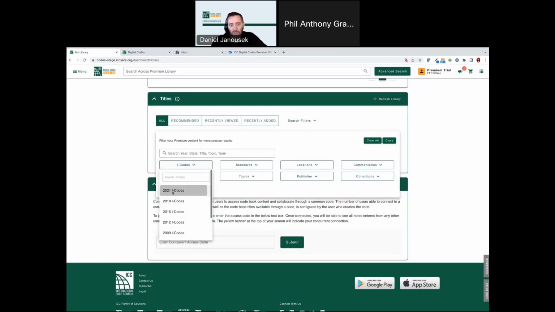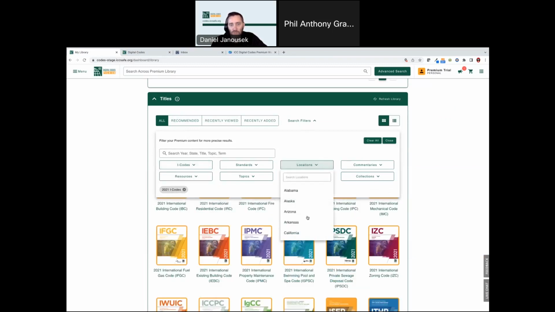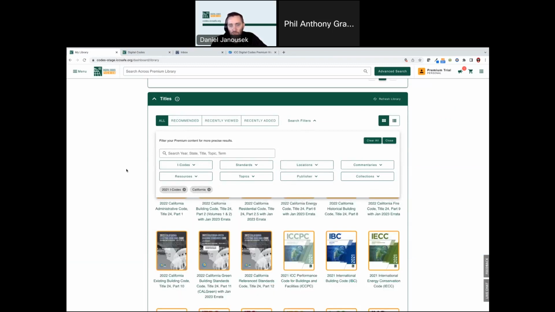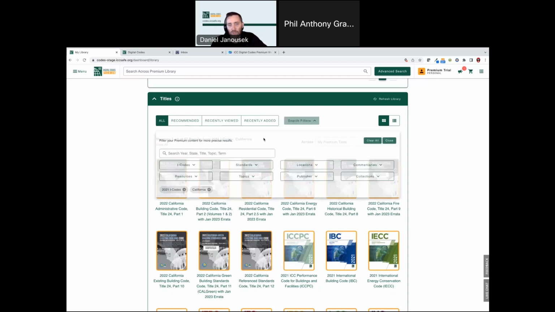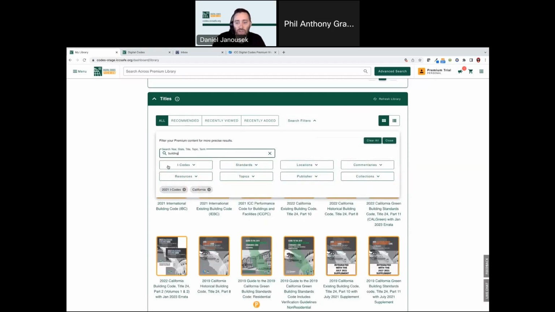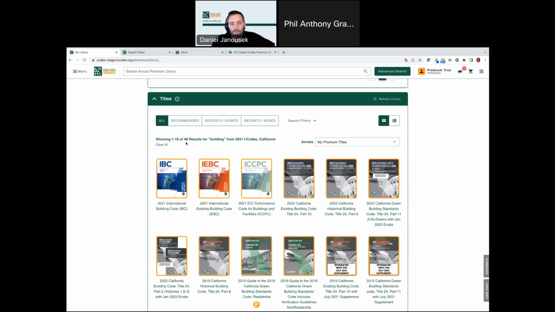to say, show me the 2021 iCodes. Maybe I want to pull from 2021 as well as a specific state location. And we can see that the descriptor here gets smart as I filter that down to let me know that it's showing 82 results from the 21 iCodes in California. And I can go even further and say, show me from those result sets anything that's relevant to building. And this is going to refine even further, and we can see we have a very targeted result of where to pick up so that we can dive into the content and engage much more rapidly.